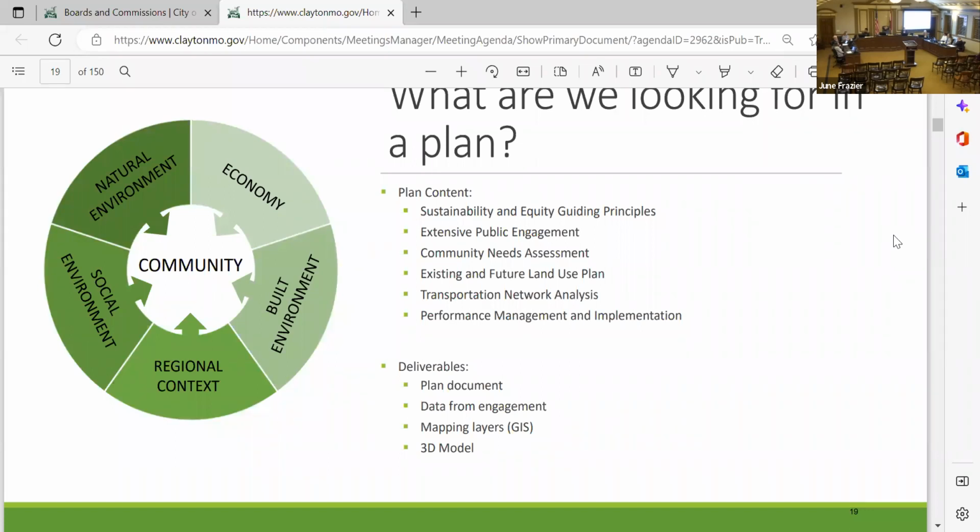And then a big one is the performance management and implementation part of the plan. That's where we'll actually identify the path forward. So now we've set the policy, the guiding principles, how can we start to work to implement and get there?